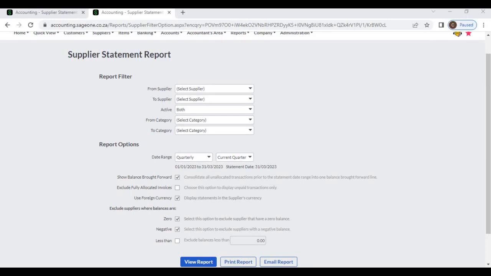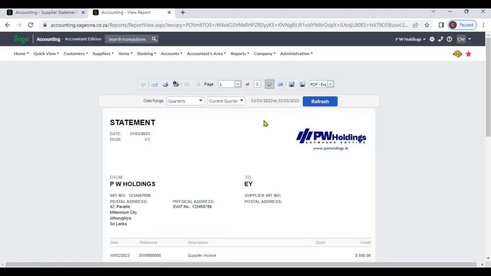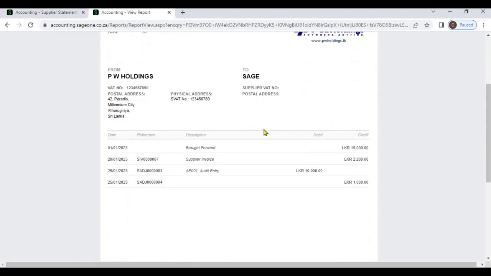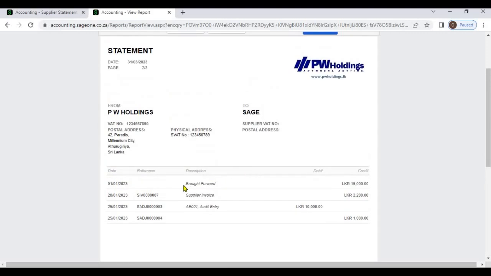We will generate the supplier statement report by checking the show balance brought forward checkbox. View report. You can see this supplier has a brought forward balance.